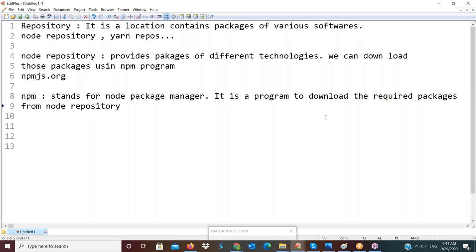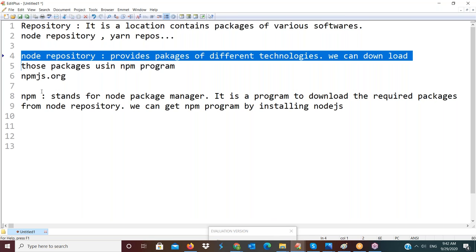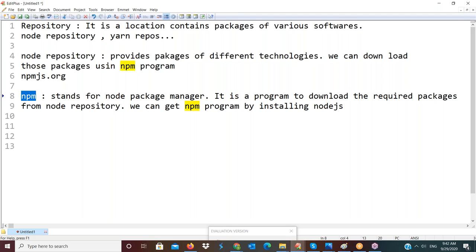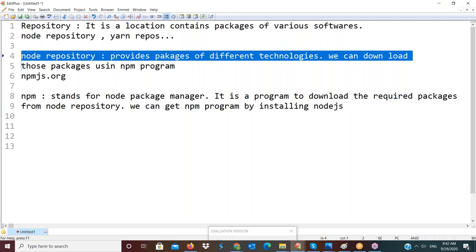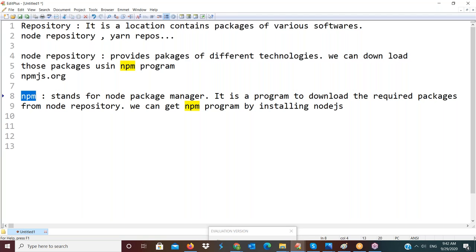Now here, by default, the npm program is not available. We can download this program into our system. So it is not available with the operating system. So we can get the npm program by installing Node.js. So first we discussed what is Node repository. Next one, what is the npm program? We use the npm program to download the packages from Node repository. But this npm program by default is not available in our system, so we have to install it. How can we install this? By installing Node.js.